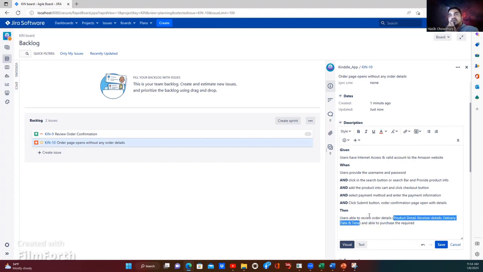Do they show the payment amount or payment detail? Yeah, they should show. You can put that also, payment details, payment amount.